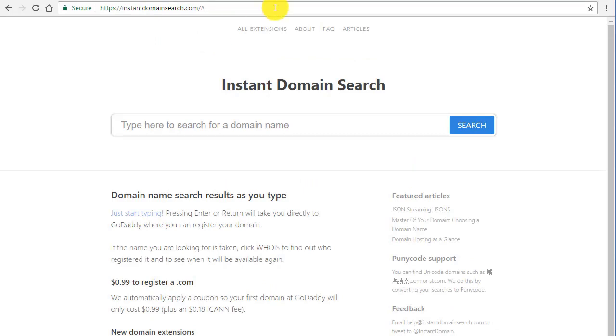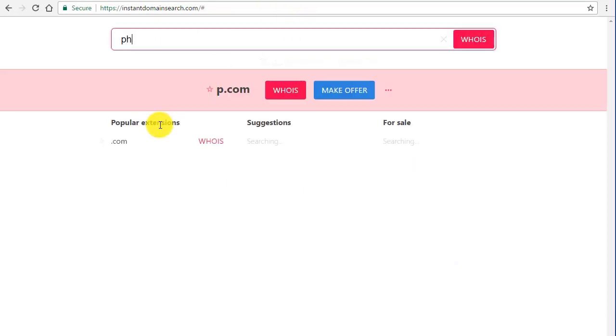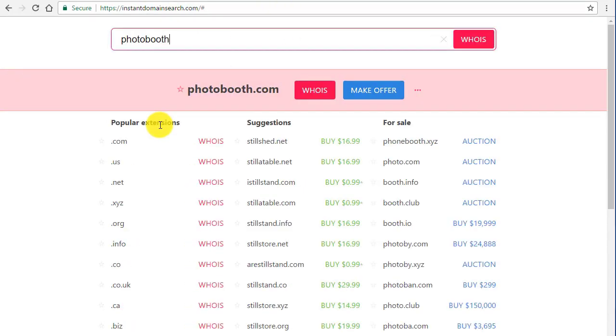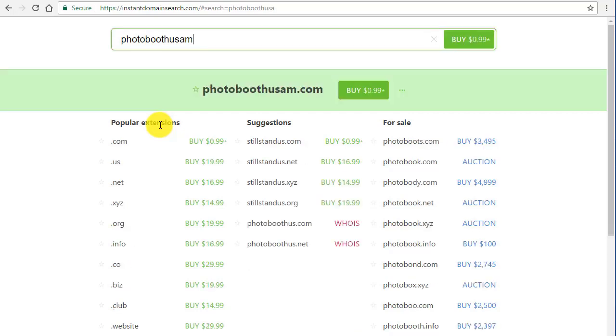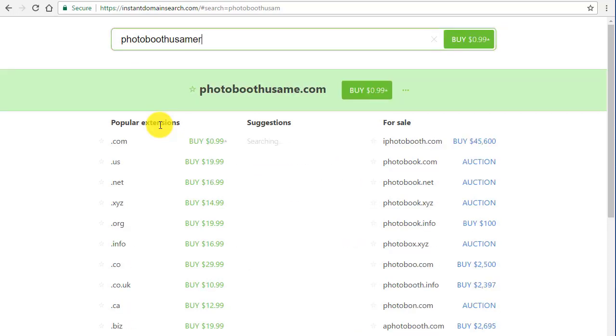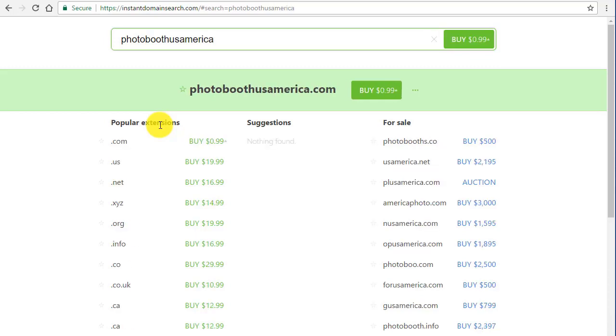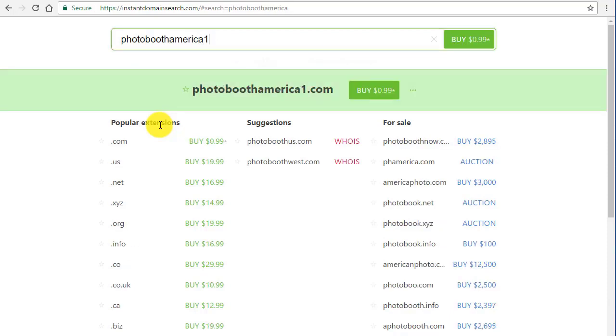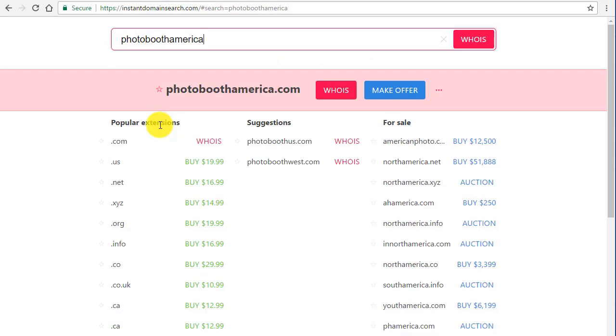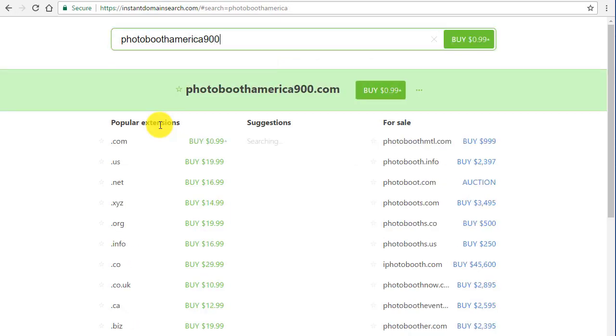Let's do something completely different. Let's do Photo Booth. That's something we do. So Photo Booth doesn't work because it's taken .com, but say Photo Booth USA, okay, if you did USA America, Photo Booth USA America is available, but then you can get around that. Well, Photo Booth America, you see what you can do. You can start doing some stuff. You can say Photo Booth one, say you do 9900, is available.